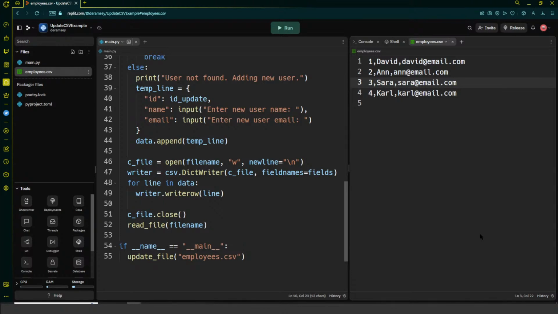So with that now, what are your questions? I want to make sure everybody understands reading from, writing to, updating CSV files. These come in handy when you're writing programs.